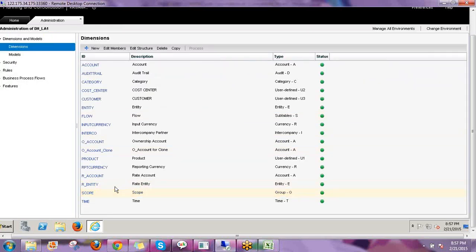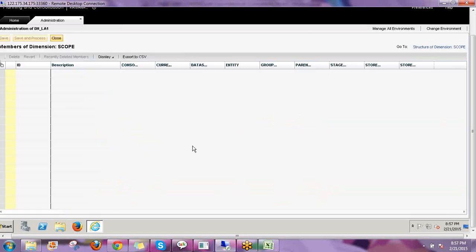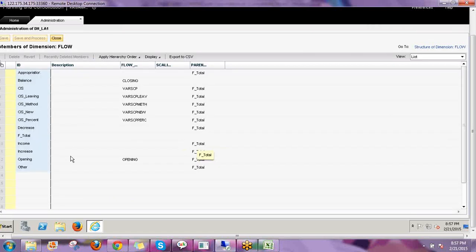And then the additional dimension, one more thing, is called flow dimension or subtable dimension in BPC. This is very, very important in consolidation. This is also used for segregating the data.